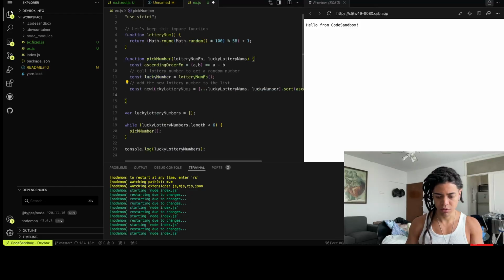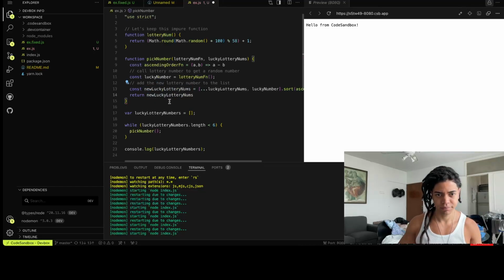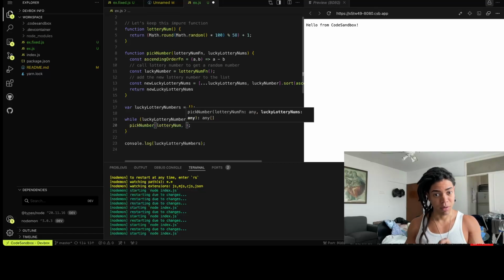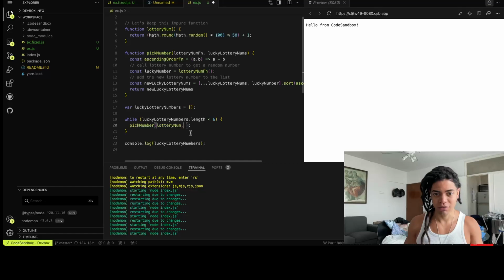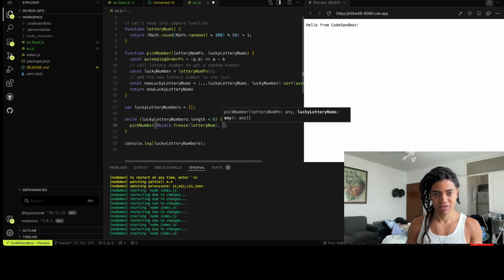And well, what you want to return is this new lucky number as it is. And of course, we need to pass the reference here, the lottery numbers. That's right. We are passing this as reference, okay? And as a way to indicate that, hey, I don't want you to mutate this, Object.freeze. This is read only.